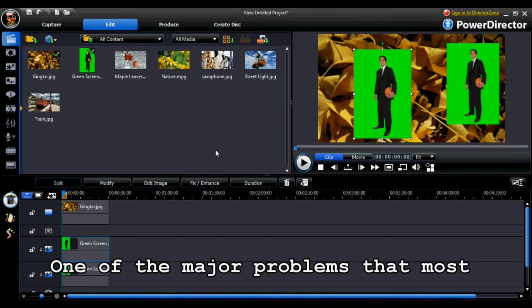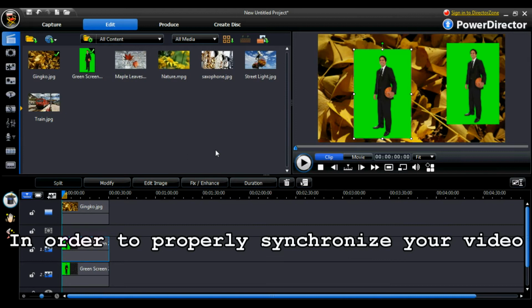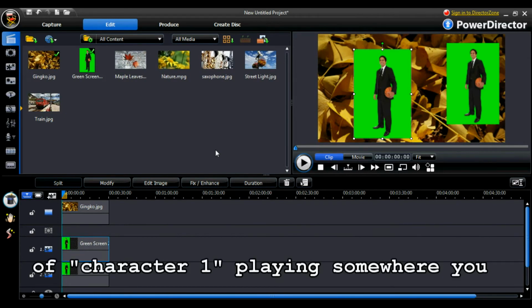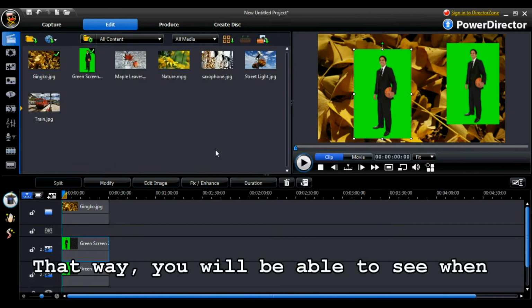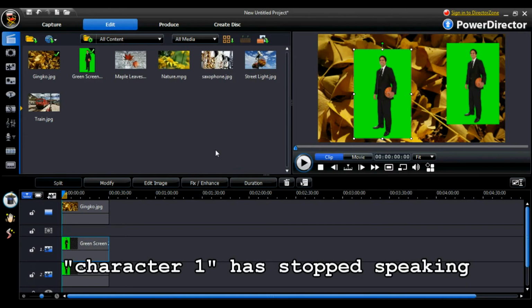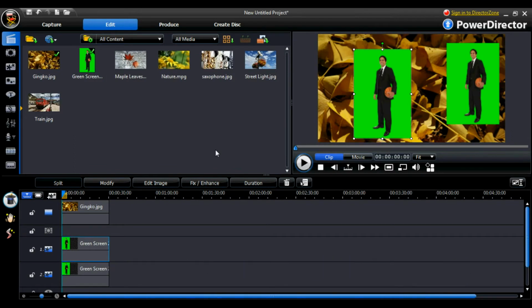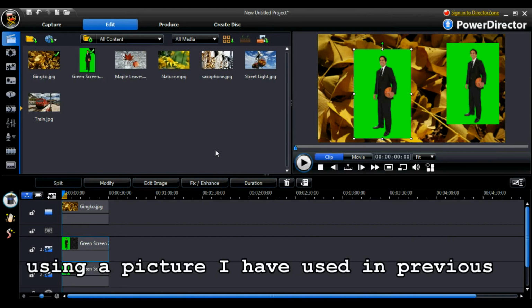One of the major problems that most people face when cloning is getting the timing incorrect. In order to properly synchronise your video, I would recommend you having the footage of character 1 playing somewhere you can see it, but your audience cannot. That way you will be able to see when character 1 has stopped speaking, giving character 2 enough time to speak without collision.